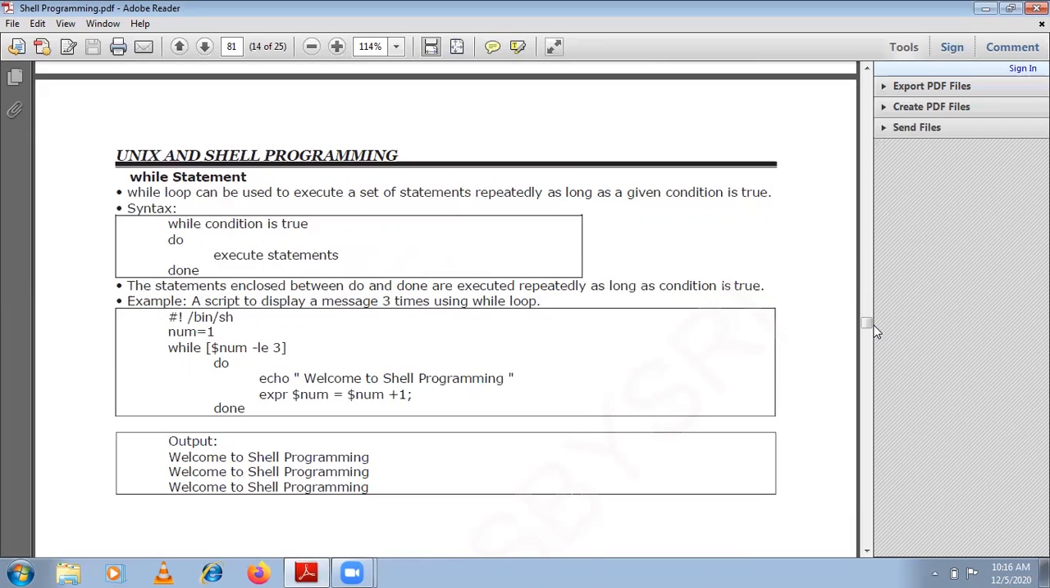The first looping statement we shall start with is the while loop. How the while loop works, you already know, as you are familiar with many programming languages. As long as the condition is true, your while loop keeps on executing repeatedly. Once your condition becomes false, you will come out of the while loop. As you can see here, while condition is true, do execute statements. This is the actual syntax of the while loop.